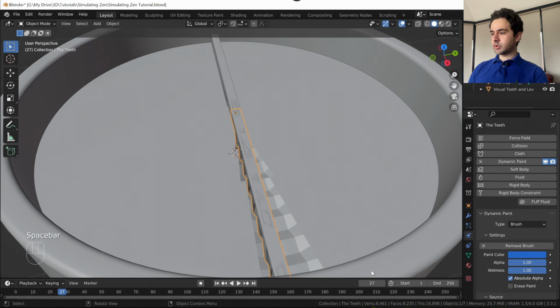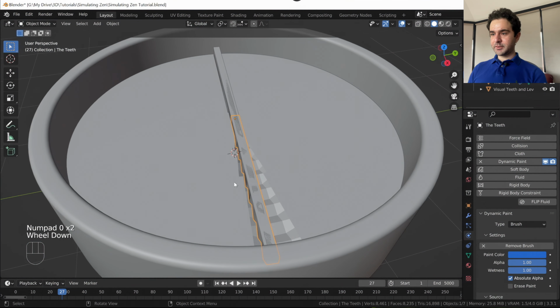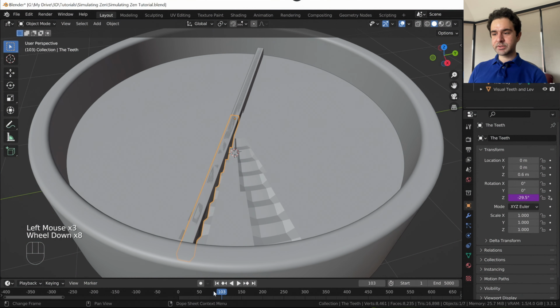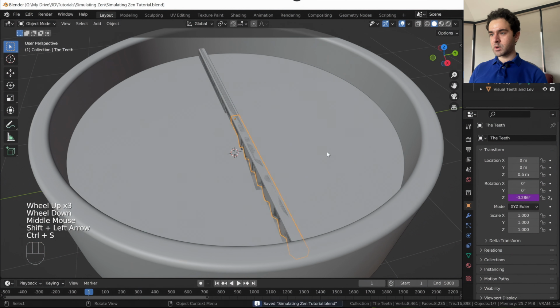Oh, our animation is too short. It interrupted my tea break. Let's make this 5,000. If you're clever, you can figure out, because of this thing, how long it takes to do a rotation. But I can't be bothered to do any sums. I just want to watch this for a long while.